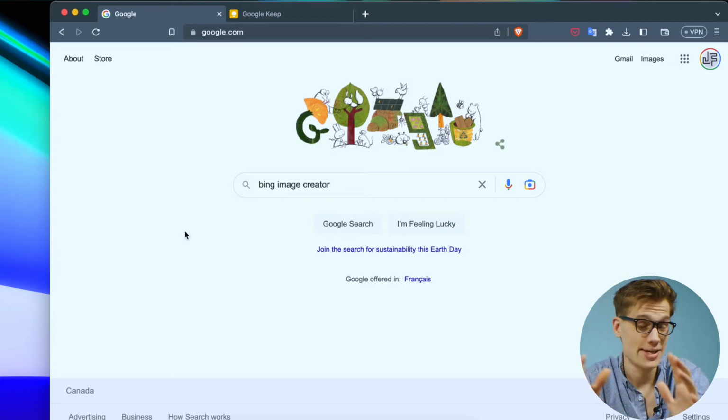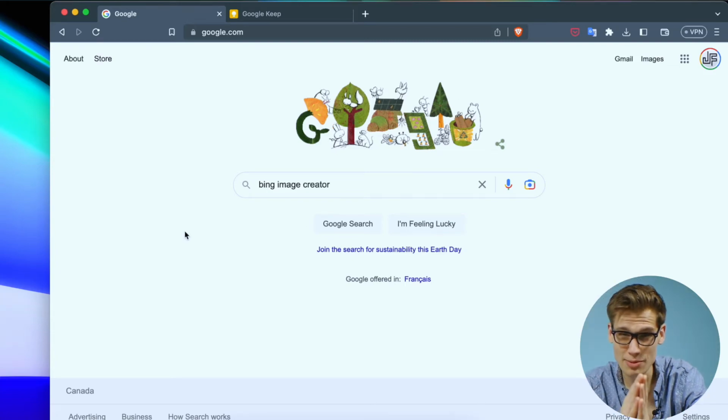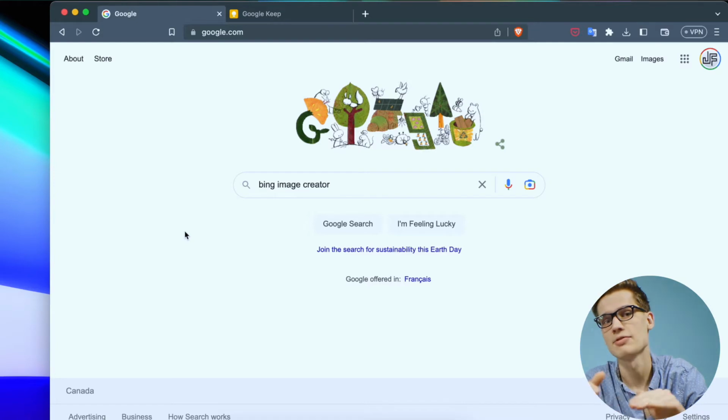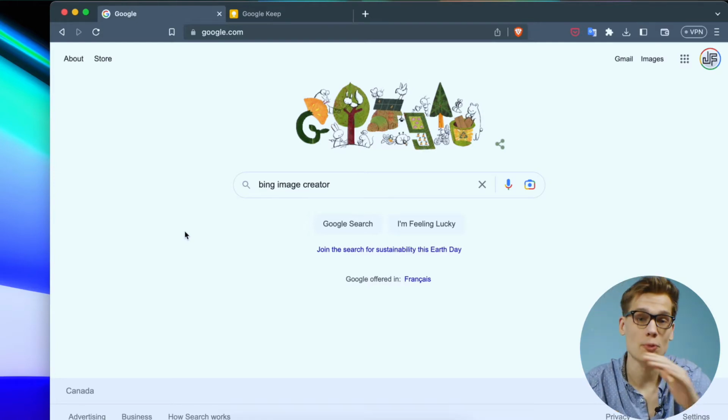Welcome. Today I'm going to show you guys how to use Bing Image Creator. It's probably one of the best image creators out there today. It's completely free and I think it's a great tool to use.